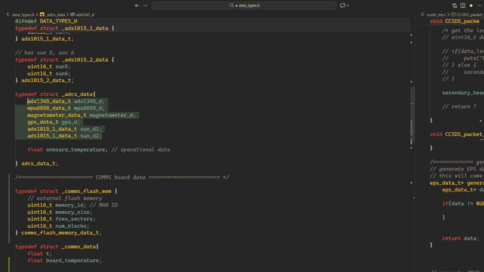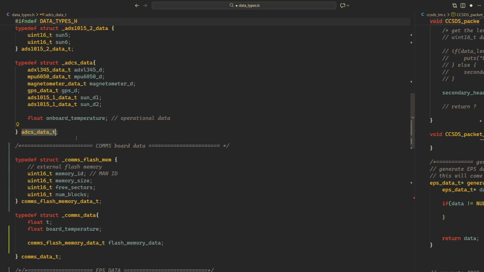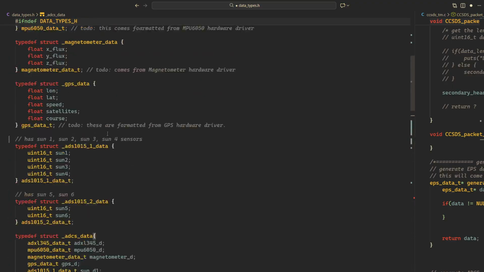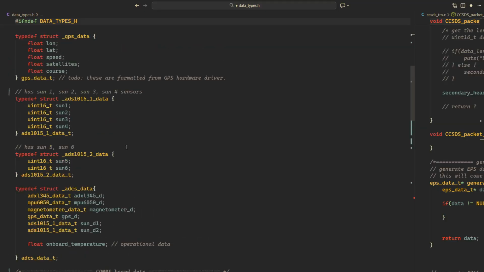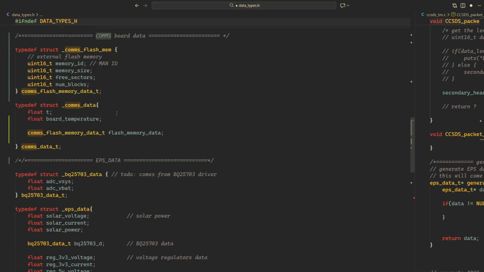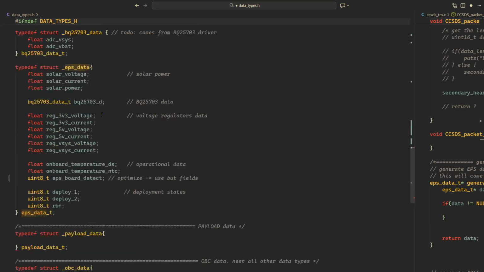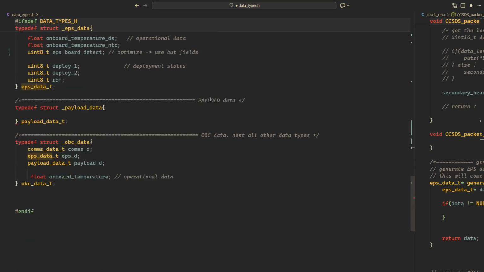We put them now as nested structs into the ADCS data type T. Right, so we have 3 boards handled there. ADCS as attitude determination. We have comms, communication systems, EPS data, payload, right?